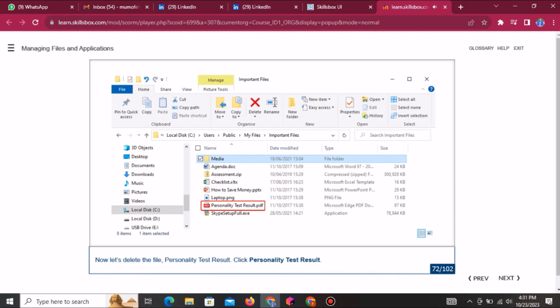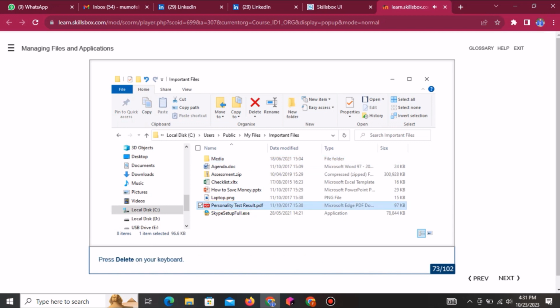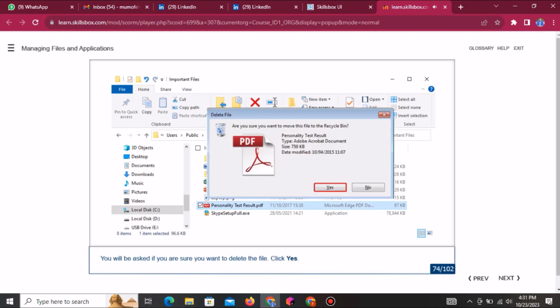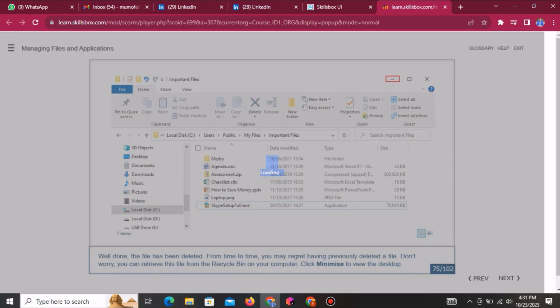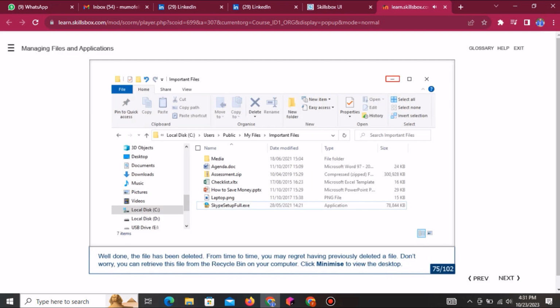Now let's delete the file, Personality Test Result. Click Personality Test Result. Press Delete on your keyboard. You will be asked if you are sure you want to delete the file. Click Yes. Well done, the file has been deleted.